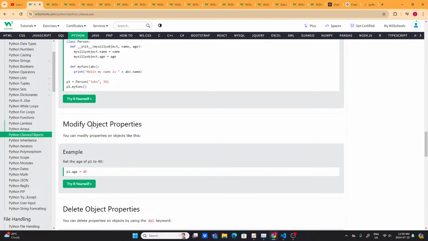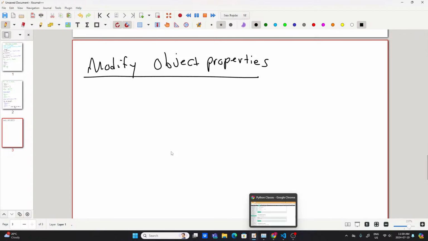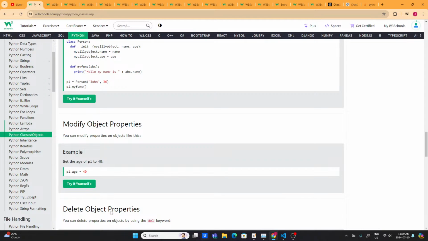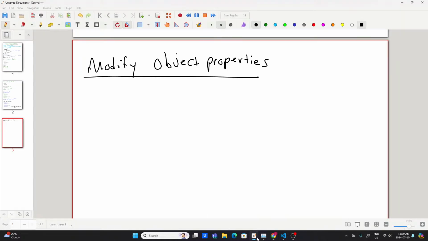So we can modify object properties, and let's say set the age of p1 to 40. You can do p1.age. So copy this, because this is going to output just 40. Don't be confused. It's just going to print p1.age. They just set p1.age to 40 and it just prints. That's weird. Okay.